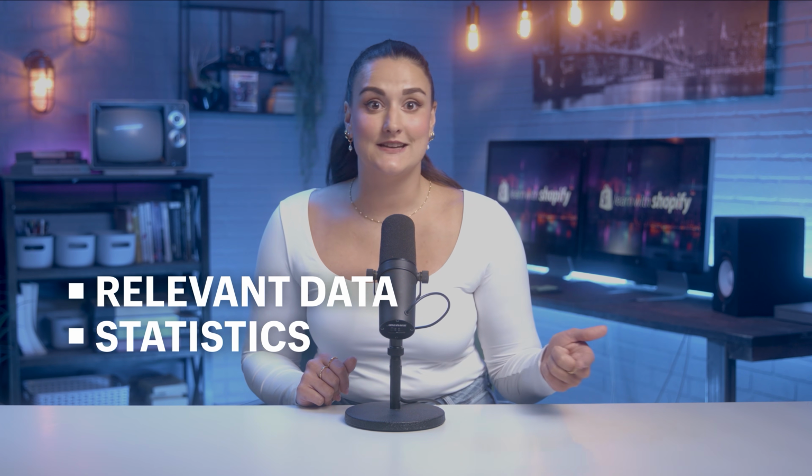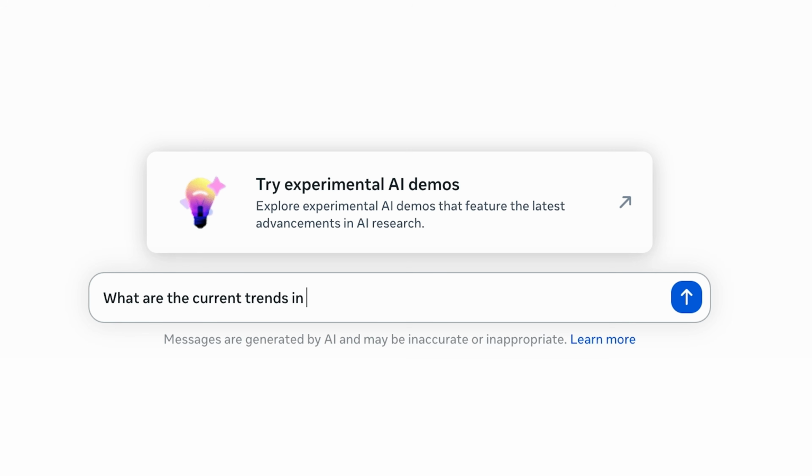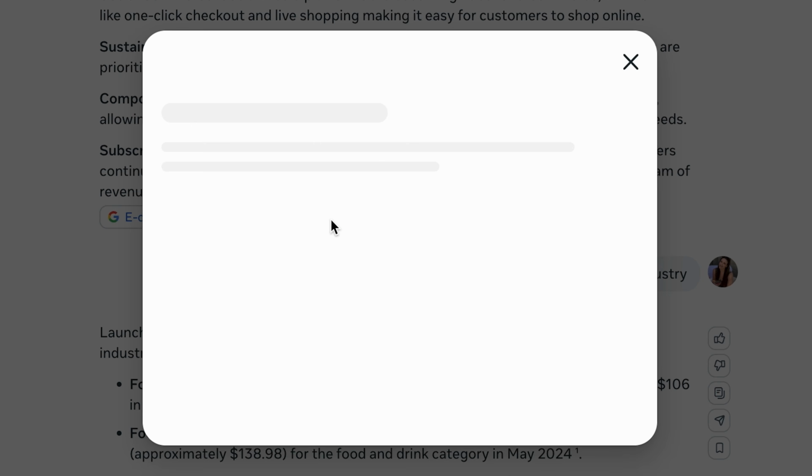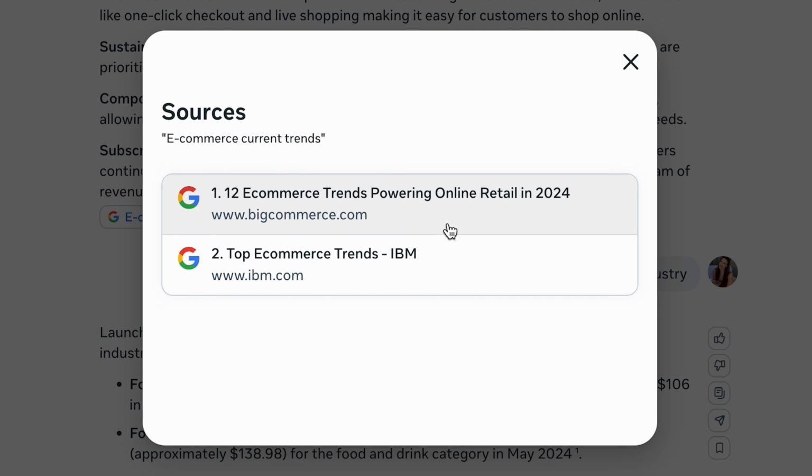Keeping up with the trends is crucial to stay ahead of the game. Meta AI can help with research tasks like finding relevant data or statistics or even trends. So you can ask it questions like, what are the current trends in e-commerce? Or what is the average order value for e-commerce stores in the food industry? Now, what I really like about Meta AI is that there's this View Sources button, so you can see where the data was found and make sure it's relevant.